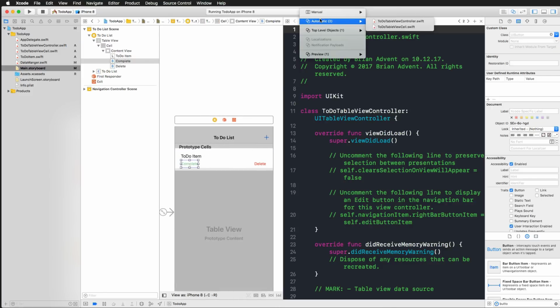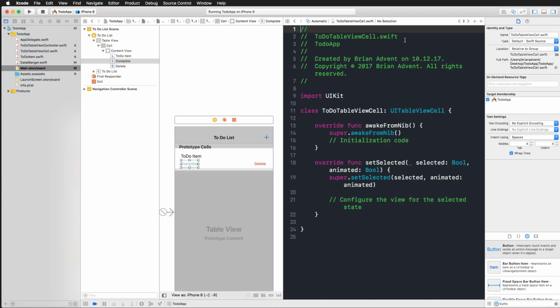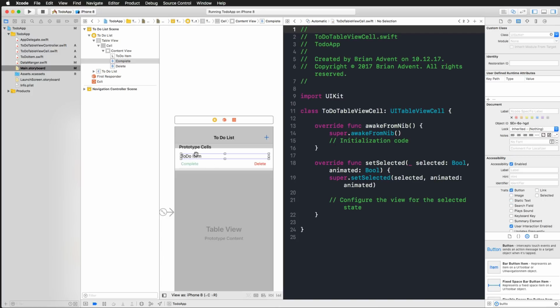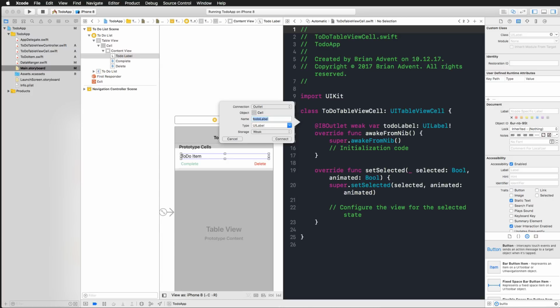And now, when I select automatic, I get the ToDoTableViewController as an option, and I get the ToDoTableViewCell. I like to start with the cell here and actually create an outlet for my to-do label. So let's create that label here. Let's call it todoLabel, and that's it.